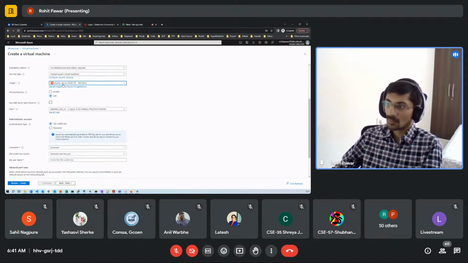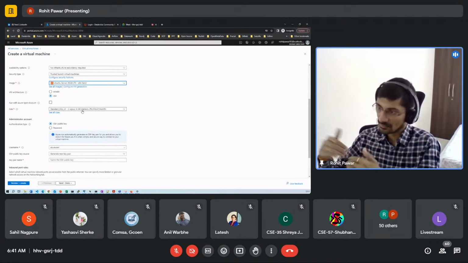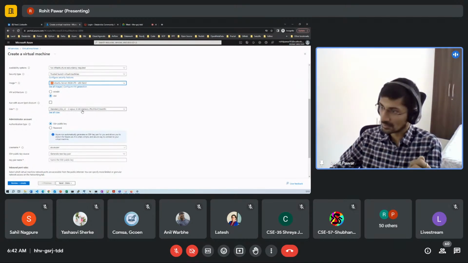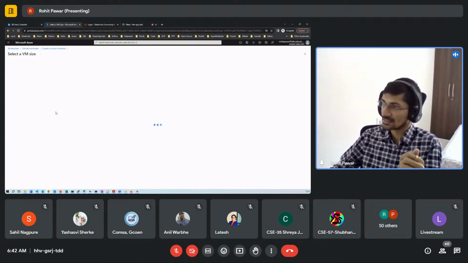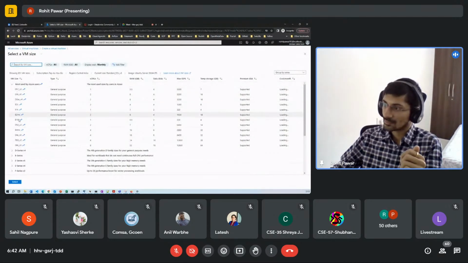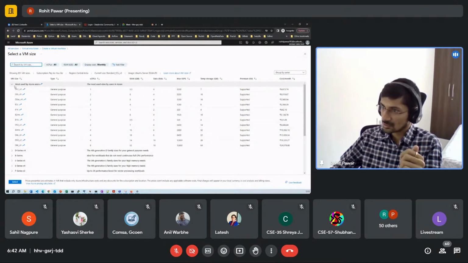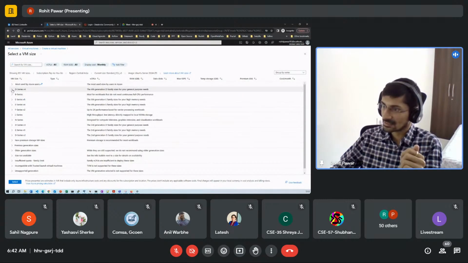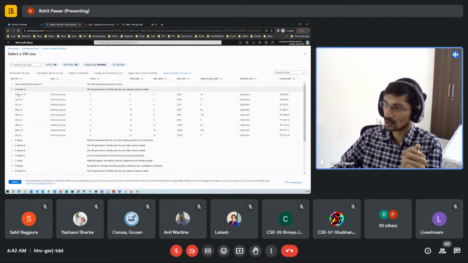Now, once you select the operating system, it comes to the size. As I mentioned, suppose I want to upscale and downscale, that also is possible. If I say see all sizes, you will see these are the different sizes that I have. It is just showing the most used by Azure. If I disable that and go to the D series machine, these are the options that I have.